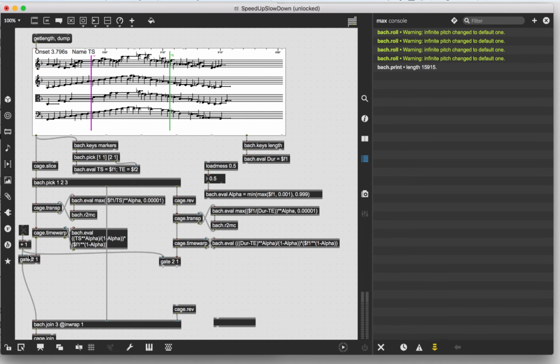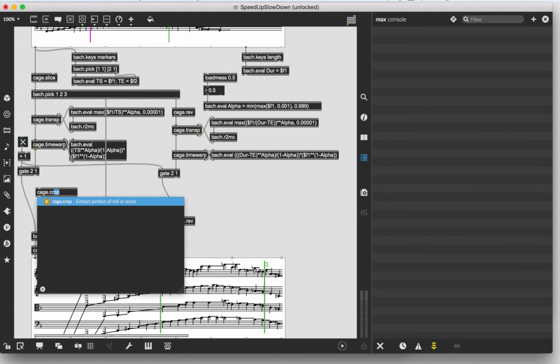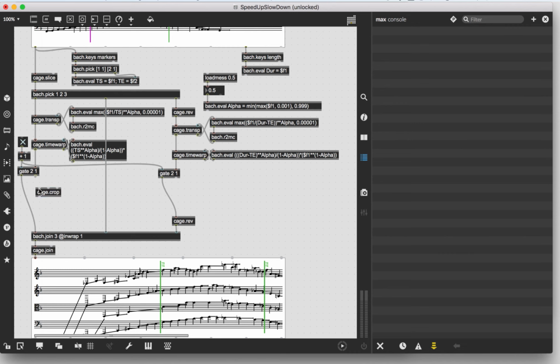And let's say that if the toggle is off, everything is as we said. But when the toggle is on, we need to crop. What we need to do is to make sure that the processed speeding up is cropped so that only the last TS milliseconds remain. How do we do that? cage.crop takes an incoming score and crops it from a starting point in milliseconds to an ending point in milliseconds. The ending point for us is the end. And to say the end, we can also say -1.